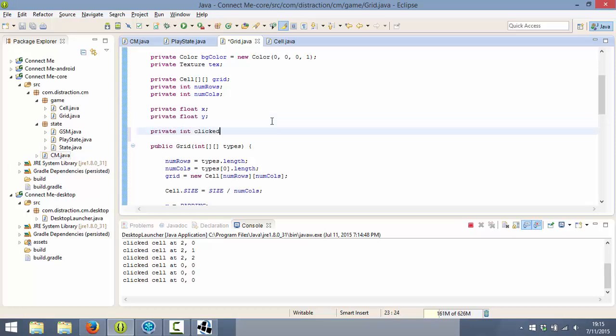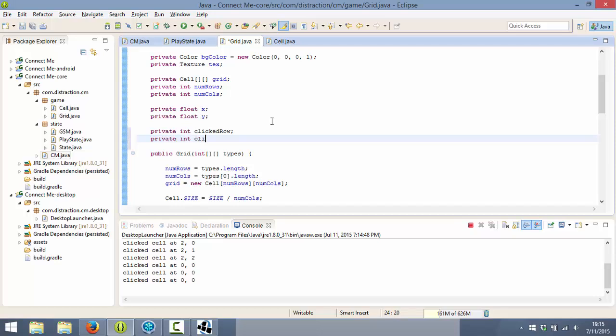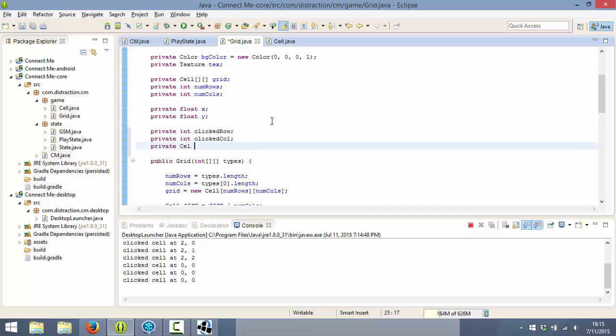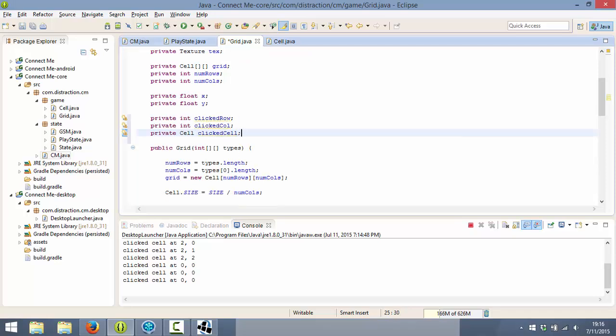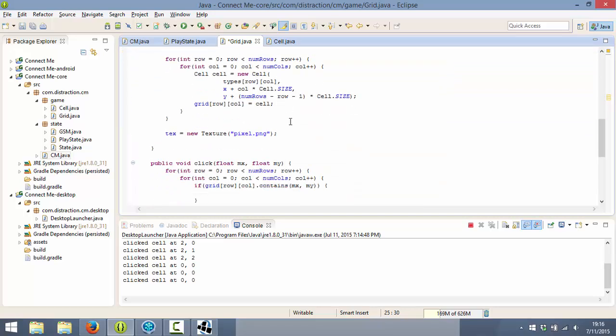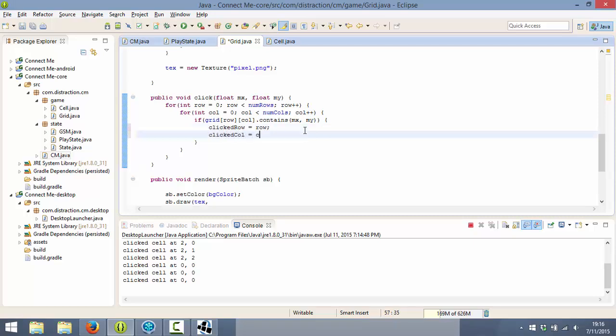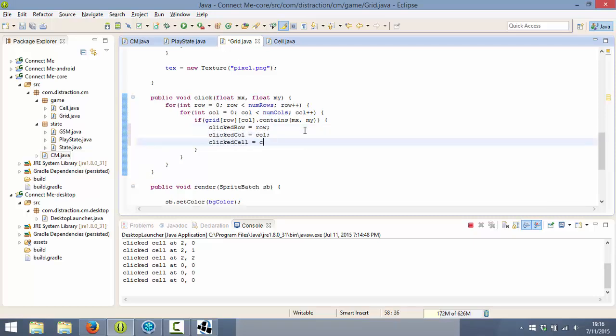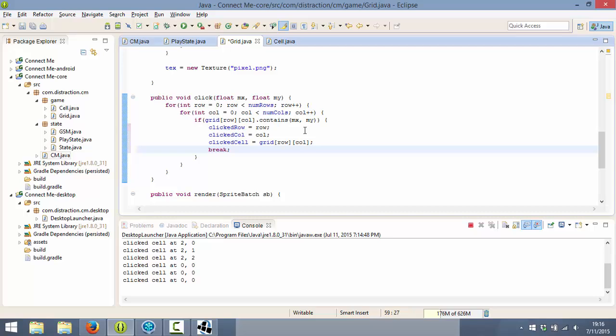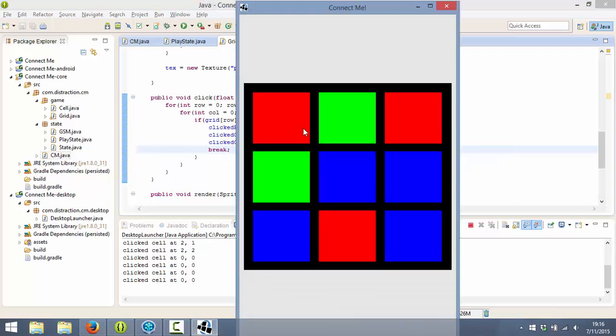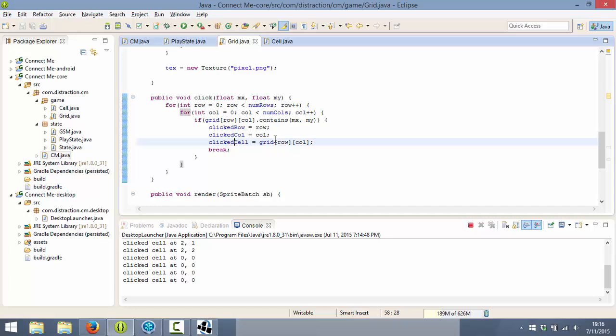private int clickedRow, private int clickedColumn, private Cell clickedCell. Seems like a weird way to do it, but we'll see. So if I click on this, and if that actually contains one of them, then I'm going to do clickedRow is row, clickedColumn is column, clickedCell is equal to grid[row][column], and I'll just break. So if I click on one of these, I'll set the row and the column and which cell I just clicked.